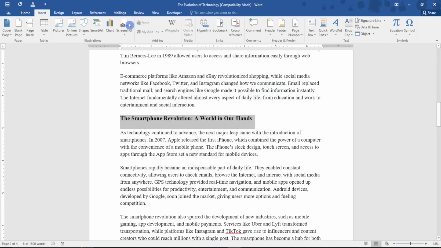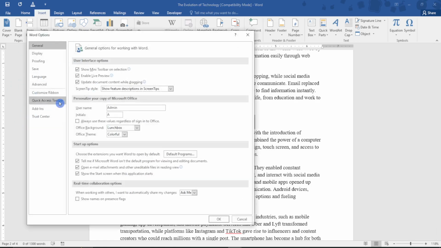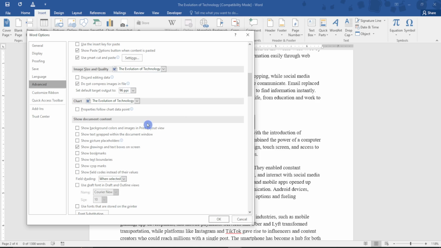After doing this, go to File. All right, click on Options. After clicking on Options, proceed and select Advanced. And then I want you to scroll to the Show Document Content section right here and click on Show Bookmark. Make sure the Show Bookmarks box is checked. So just check it like that. After clicking on it, proceed and select OK.